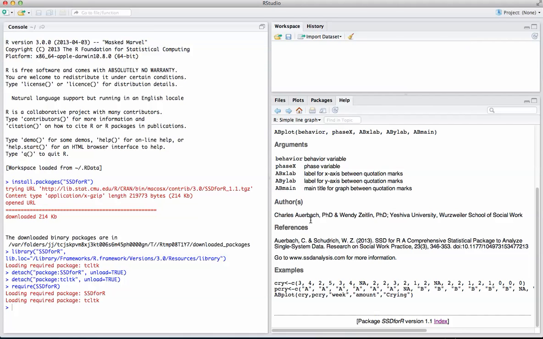Now, there's also an example in the help file. Each one of the help files will have an example. You can highlight that example by using the mouse. And if you're using a Mac, you can press Command C to copy it so we can then paste it into the console. If you're using a Windows-based machine, you need to hold down the Control key and tap C.